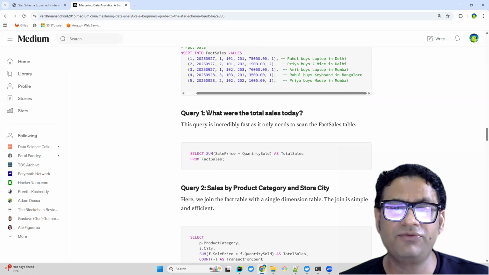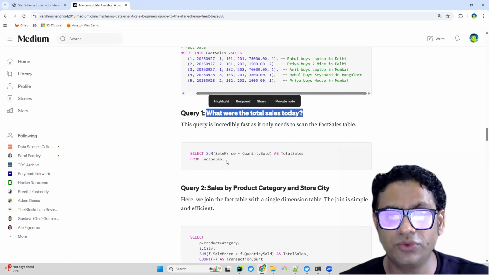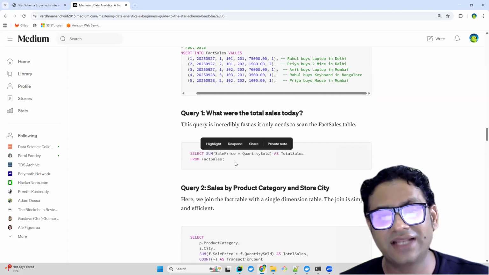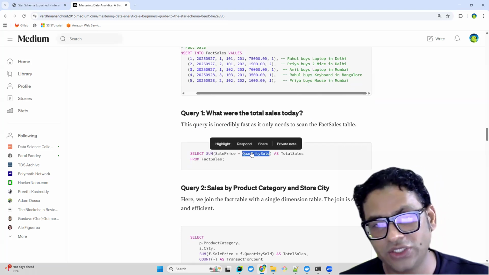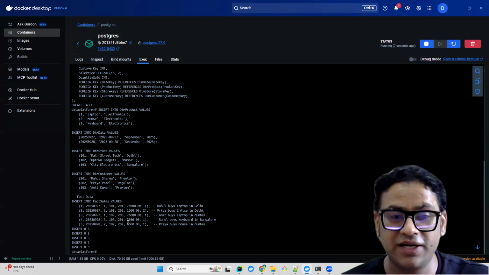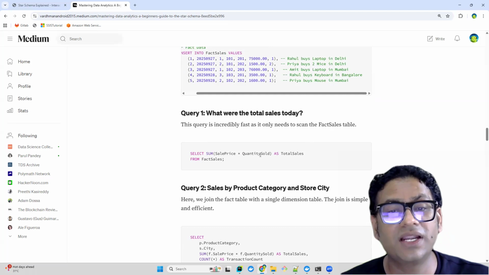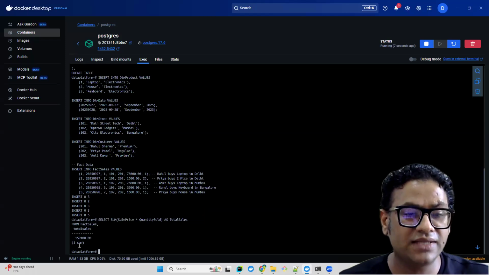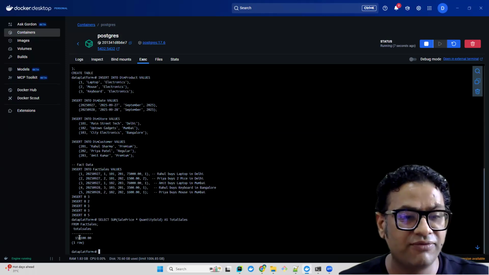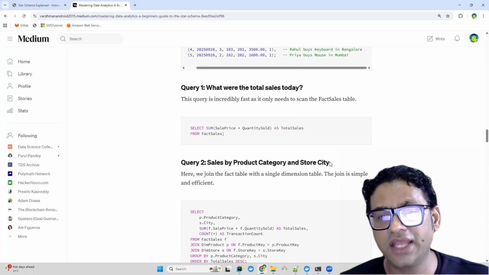So for example, if you need data for total sales today, how can we do that? All we need to do is select this query. It is summing the sale price with the quantity sold, and these 2 fields we have already populated in our fact table, as total sale. So how can we get the total sale? By multiplying the quantity sold with the sale price of that particular product. If I run this query, we will get this, right? So it's 15 lakhs 59,100.